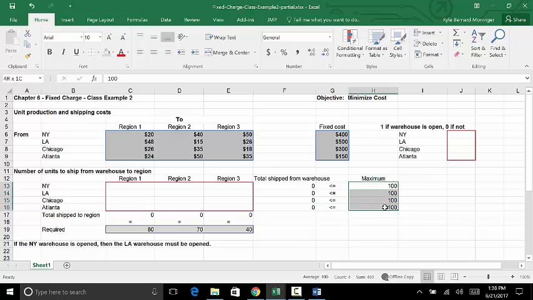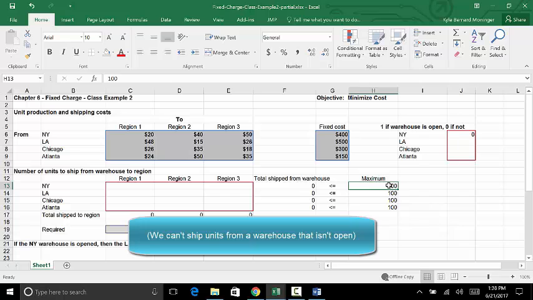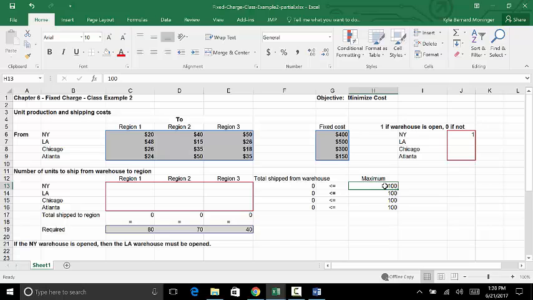Before I move on or format this as data, I'm going to use my linking constraint. If I choose not to open the New York warehouse, then this must be a 0. But if I decide to open the New York warehouse, then this can be 100. I can ship up to 100 units from New York if I open it. So this is where I link my maximum amount times the binary decision variable for that warehouse. And I'm going to do that for each warehouse. So that way, if I decide to open Atlanta, now I can ship up to 100 units from that location.